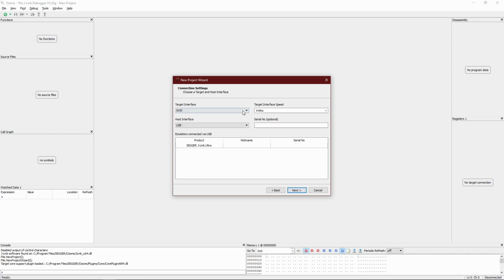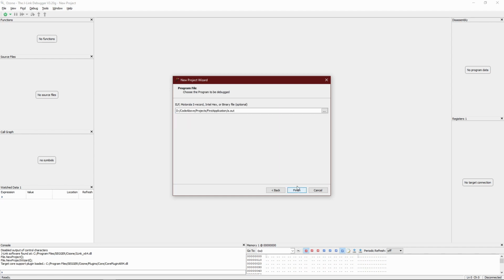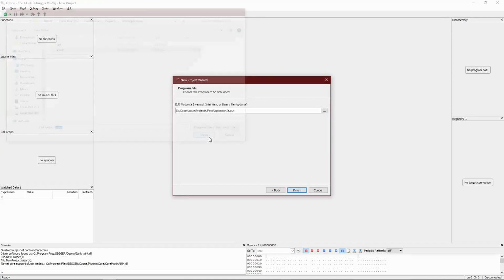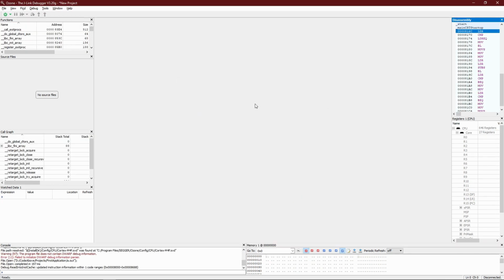On the next page, we pick SWD as target interface and leave the rest as it is. Next, we choose our binary to debug and click Finish. Ozone will now set up the project for us. When it's done, we can try to download our binary to the board.